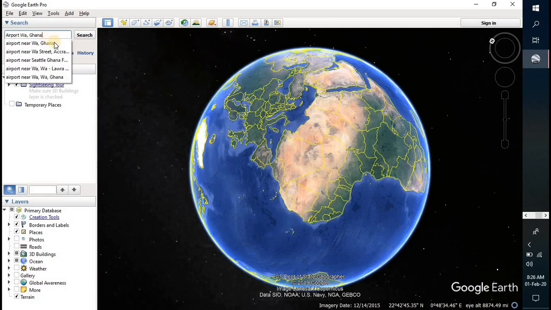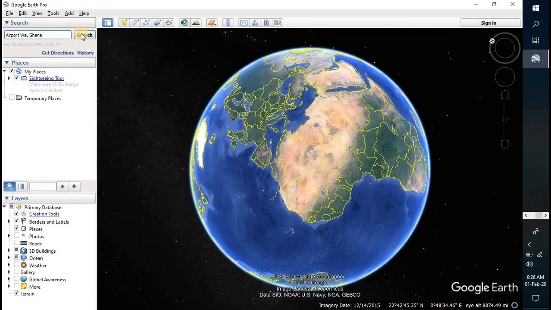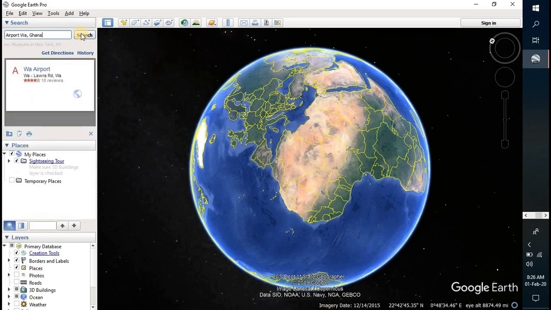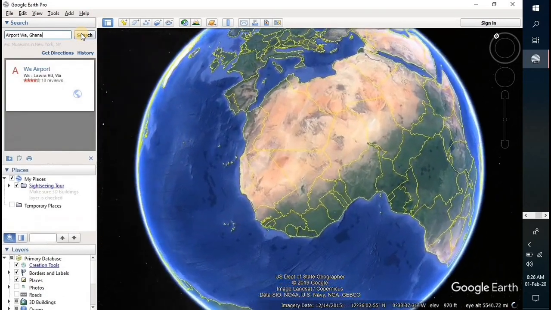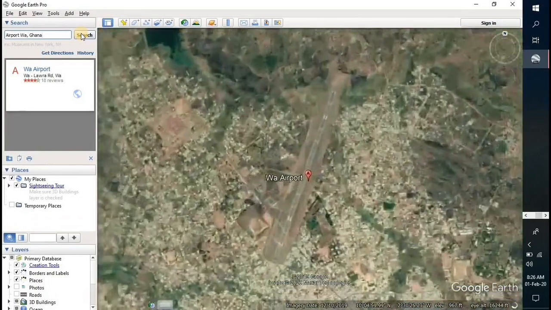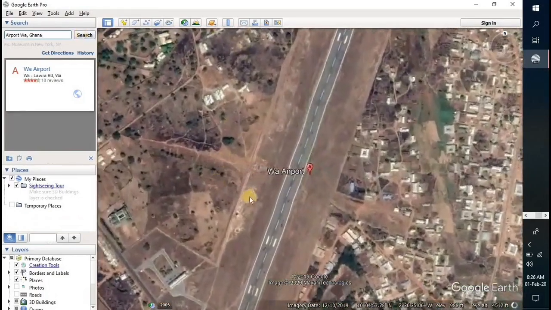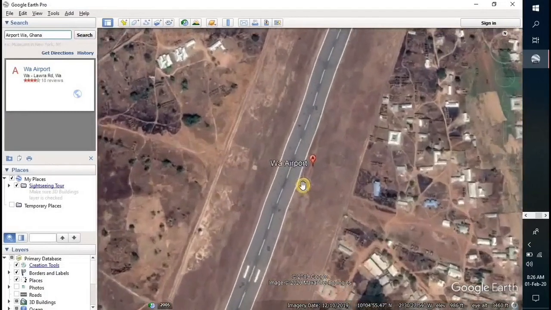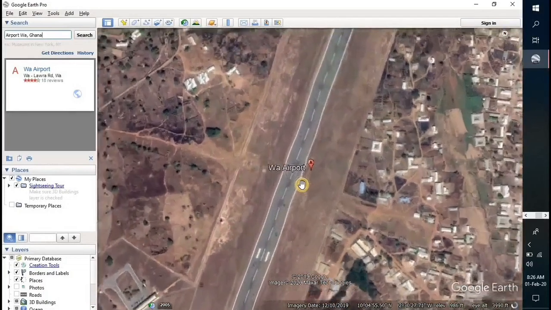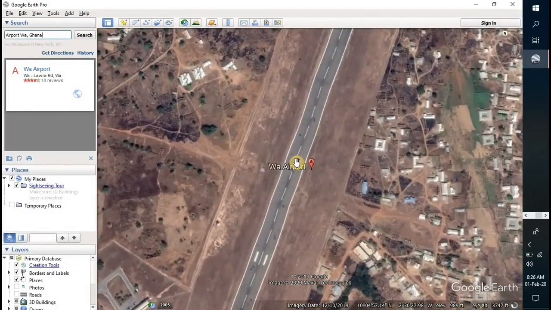After typing in the name of the prominent place, just click on the search button, then you wait for the map to respond. Okay, as you can see, the map has just started responding by taking us right to the place we just searched. And here we go. This is where we just searched. You can zoom in or zoom out. Okay. So basically, this is how to search for a prominent place using its name.